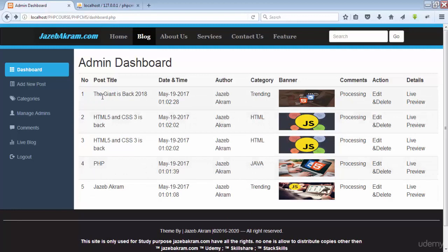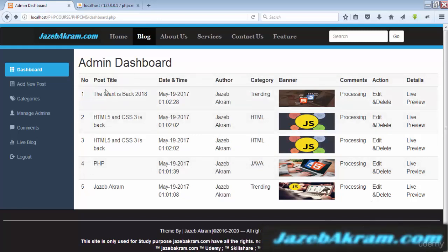This is our post title, this is our banner, category, author, date and time, and these are the ones which we are going to design very soon. So the next lecture will be about designing this table some more. Then we are going to add the edit and delete and preview buttons right here.